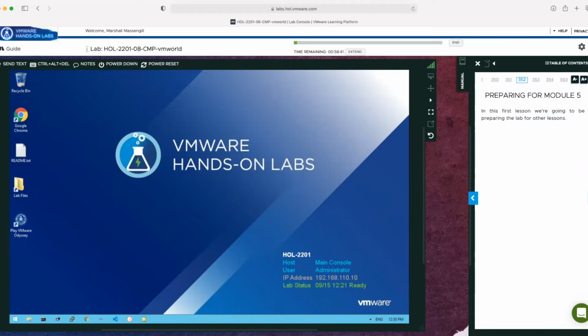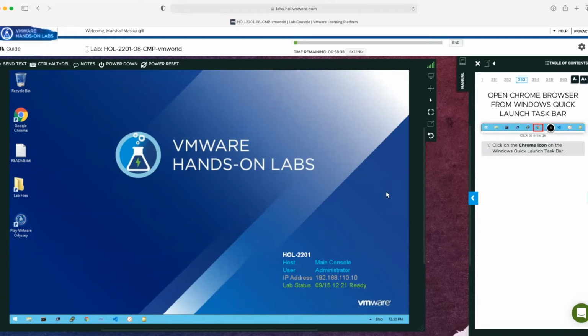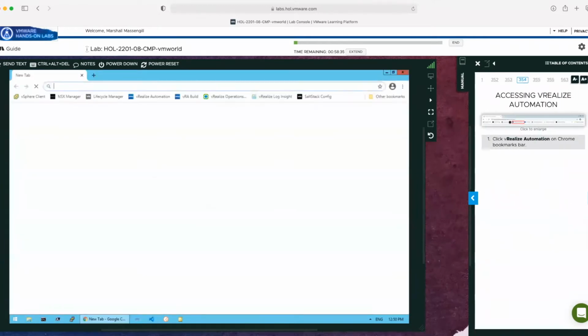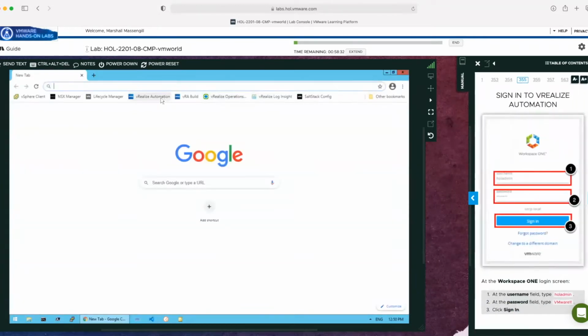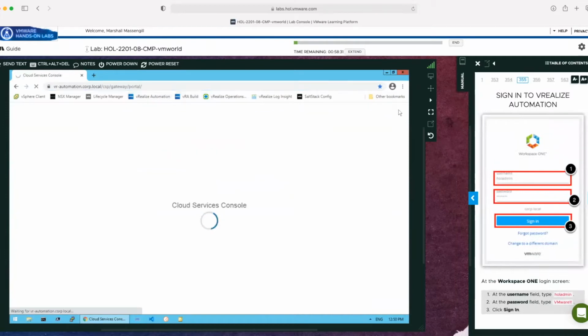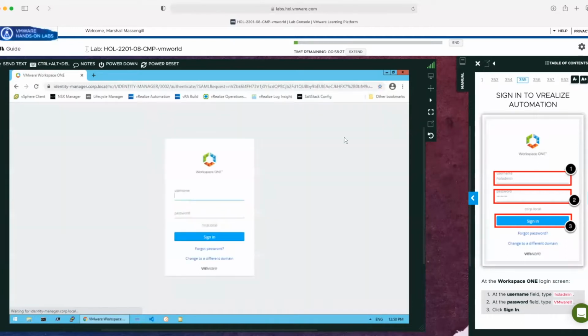As we're preparing for module 5, the first thing we've got to do is launch Chrome. Once we've launched Chrome, we're going to go into the vRealize Automation system. And the very first thing we're going to do is run a Code Stream pipeline after we import it. To sign in to vRealize Automation, you're going to type HOL admin, and then the password is capital V, capital M, lowercase ware, then the number 1, and then an exclamation point.